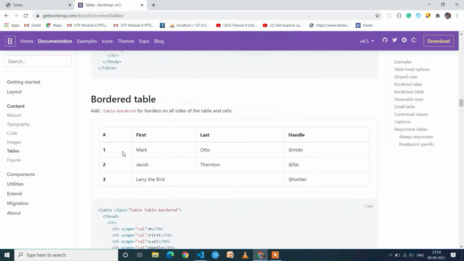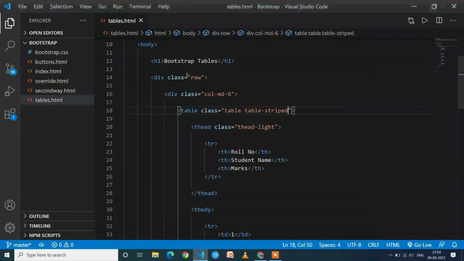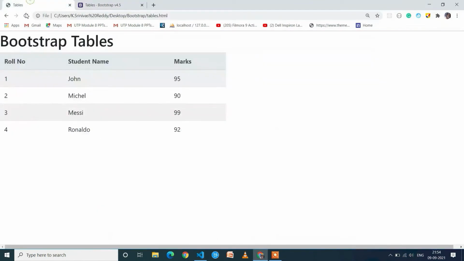This is the most useful table in the entire Bootstrap tables. This table is called the bordered table. We will get the borders for rows and columns. So I suggest you use this table for your real-time projects. You have to copy this table-bordered and paste it here. Table-bordered. Here you can see we got the table like this.